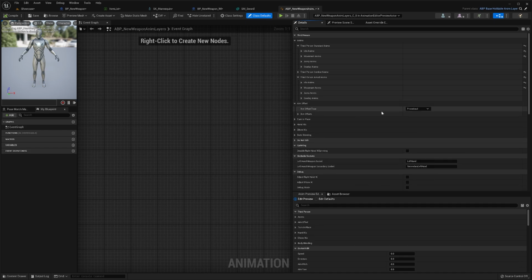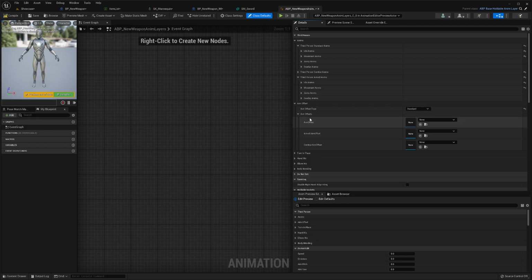So by default, all of the weapons in Survival Game Kit use procedural aim offsets, and that's what controls the direction that our character looks in, so it looks in the same direction as our camera. Now, if you want to, you can set this to standard and use the normal aim offset animations that you can set down here. But for this video, I'm just going to be leaving this as procedural.